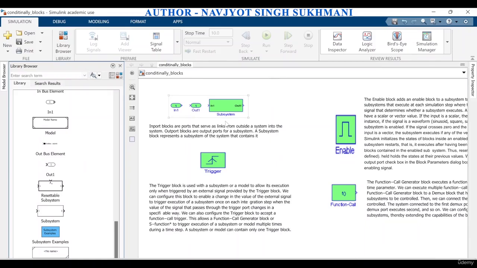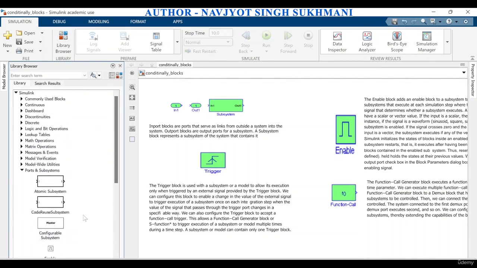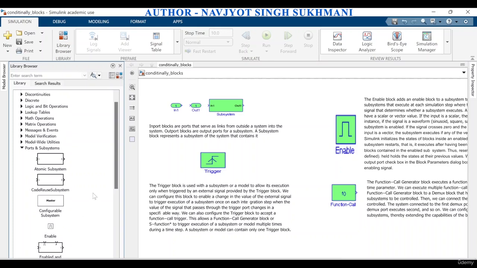Hello all, we are learning the Simulink library blocks. In that, we started with ports and subsystems. In ports and subsystems, we have just completed what a subsystem is, why we are using subsystems, and the important types of subsystem. Before starting with the conditionally executed subsystem, we have to know more about the conditionally used blocks. These conditionally used blocks are enable, trigger and function call.